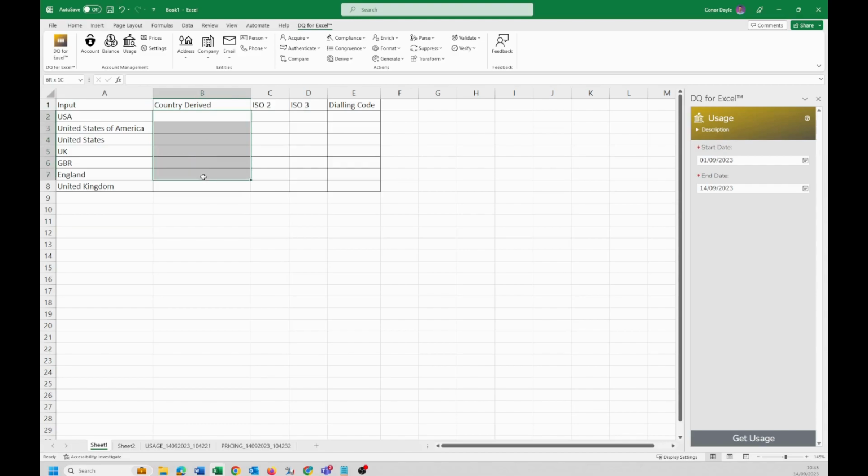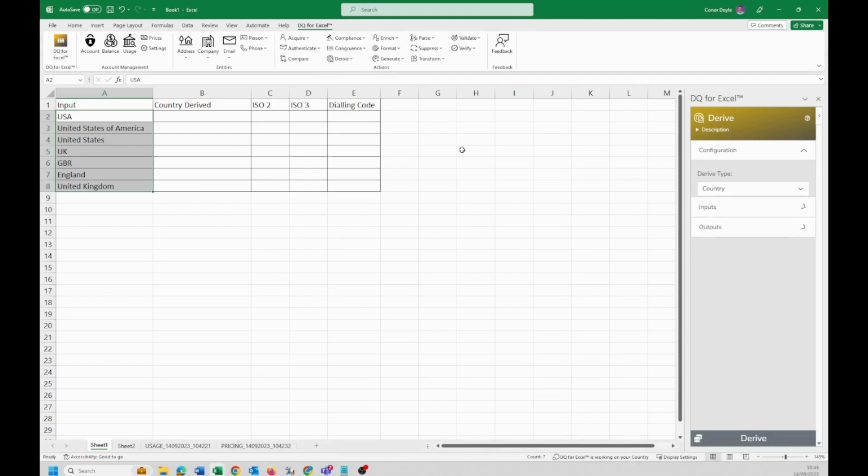So we want to derive the country, we want to derive the ISO 2, that's a 2-character value for the country. We've got an ISO 3, which is 3 characters, and we could also derive a dialing code for these non-standardized countries. So what we're going to do is we'll go to derive country, and you'll see that you get the pop-up on this right-hand side, and we're going to put some inputs in. So we've decided we want to derive a country. In this instance, I've returned only the best result.